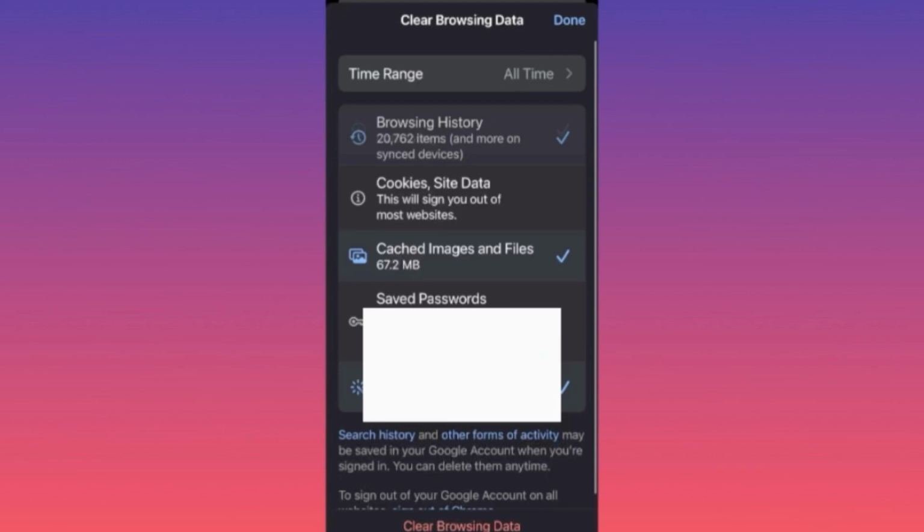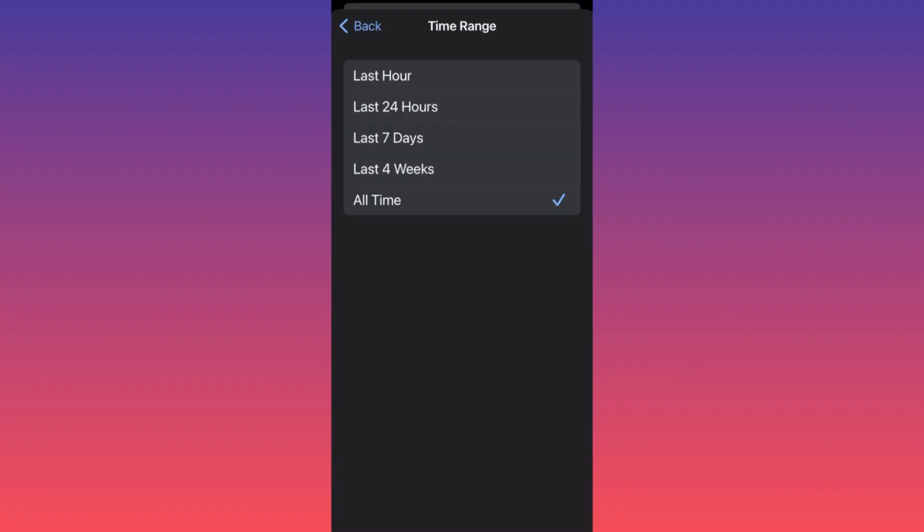If you click on the lower end of the spectrum, you see the red writing. You can clear all the browsing data. But before you do that, I want you to see the top line where you have the time range. When you click on the time range, you could simply select how long you want your clear or deletion of browsing data to go.